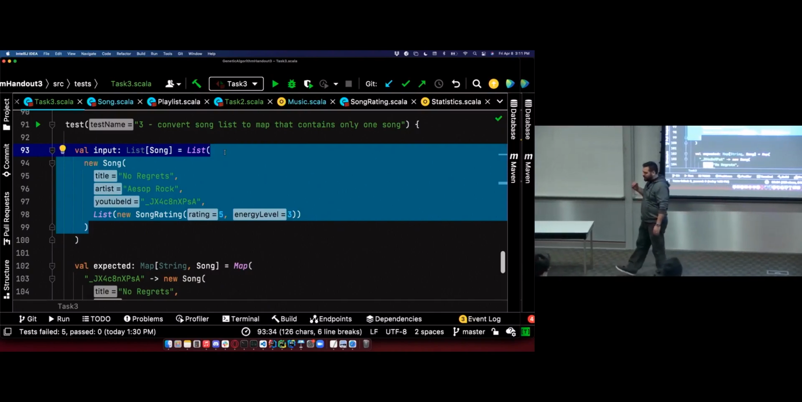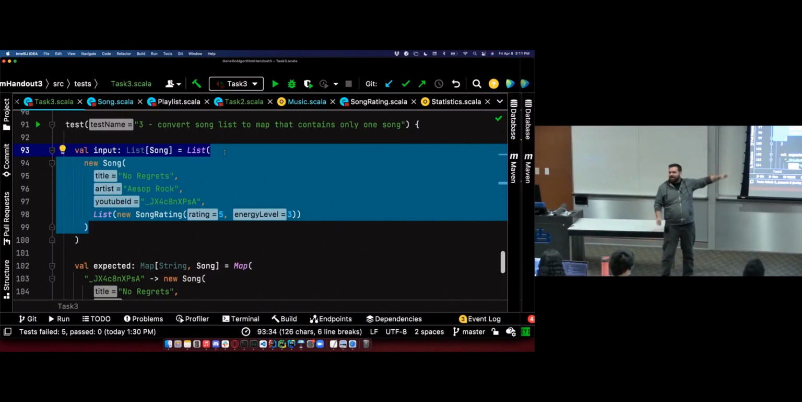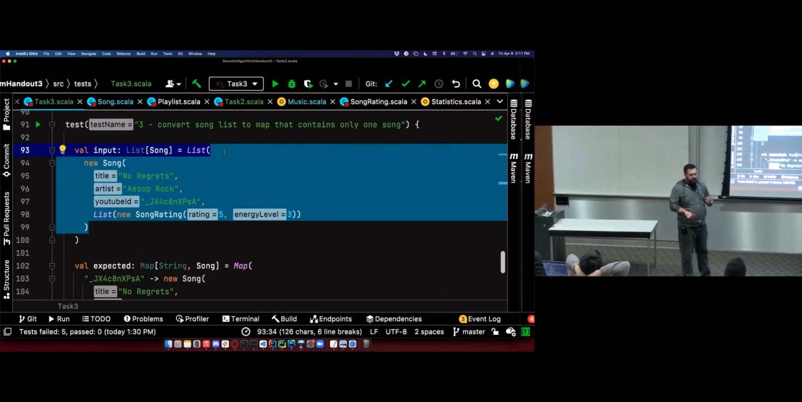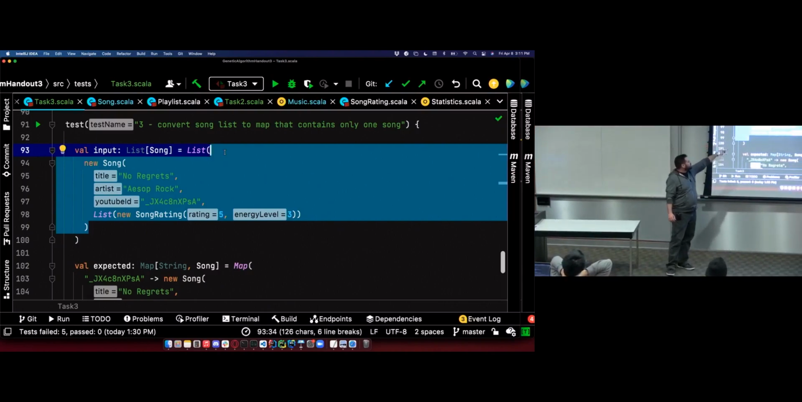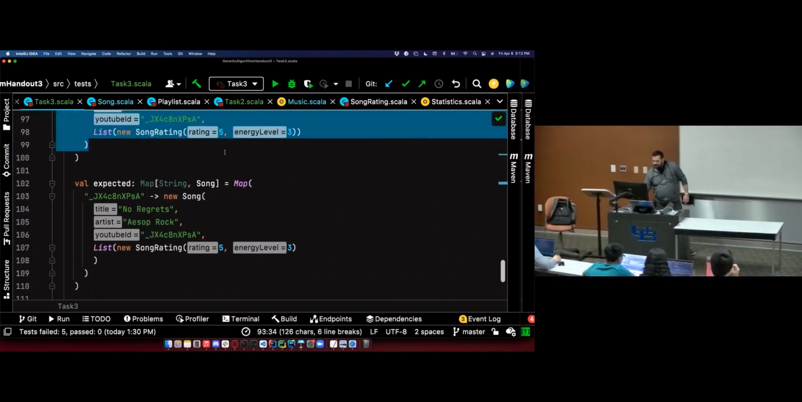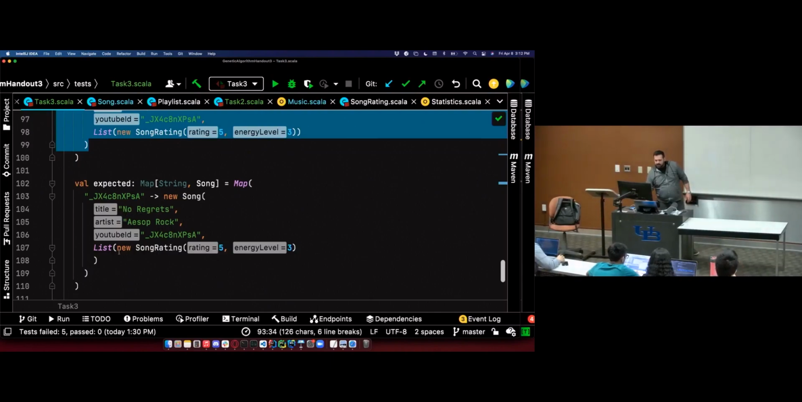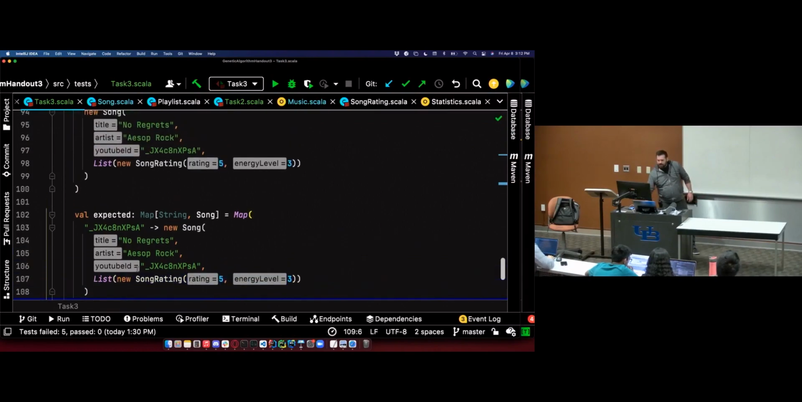Here's where we're going to take the fact that this list might have duplicate songs, and every single song has exactly 1 rating, and we're going to collapse those into a single song with all of those ratings in it. So if I have this song in this list twice with 2 different song ratings, then in my output map, that should map the YouTube ID of that song to an instance of a song with the same title, artist, and YouTube ID, but with all of the ratings from this list.